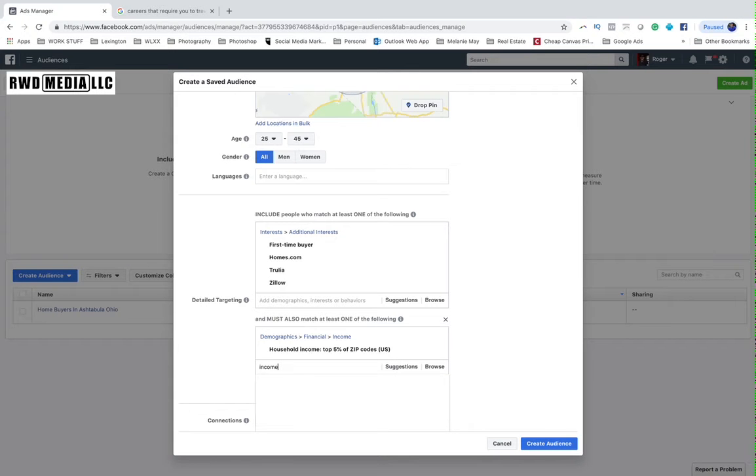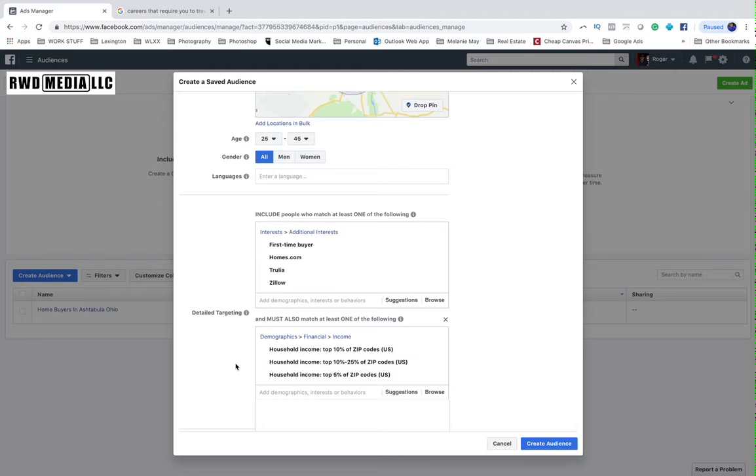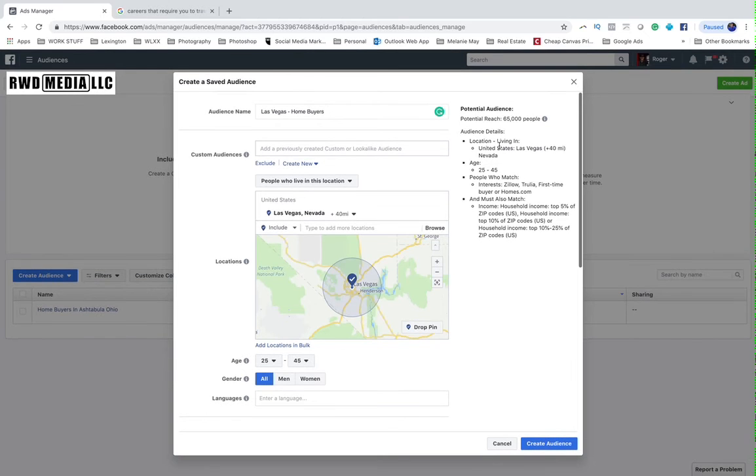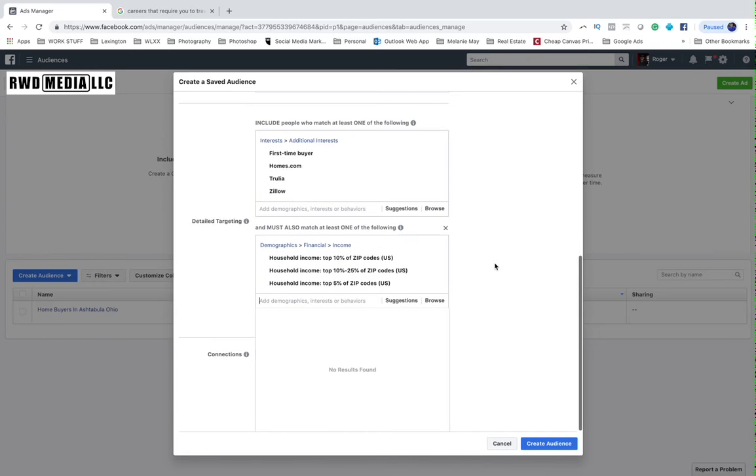Then we do income again, and we're going to do the top 10%, and income again for the top 10 to 25%. These people are already well established or have money to burn, whatever the case may be, and they're able to probably purchase a home when they start talking to you about it. So now we've lowered the potential reach to 65,000 people within a 40-mile radius of Las Vegas. So that is where you're probably going to find your sweet spot to be able to market that home to people.